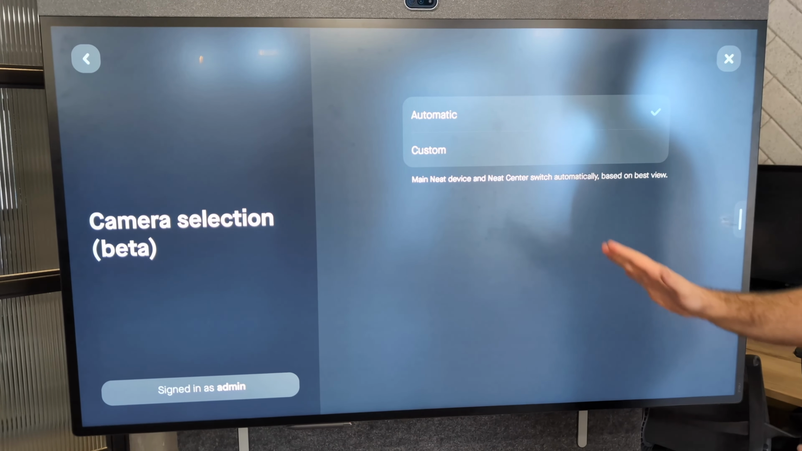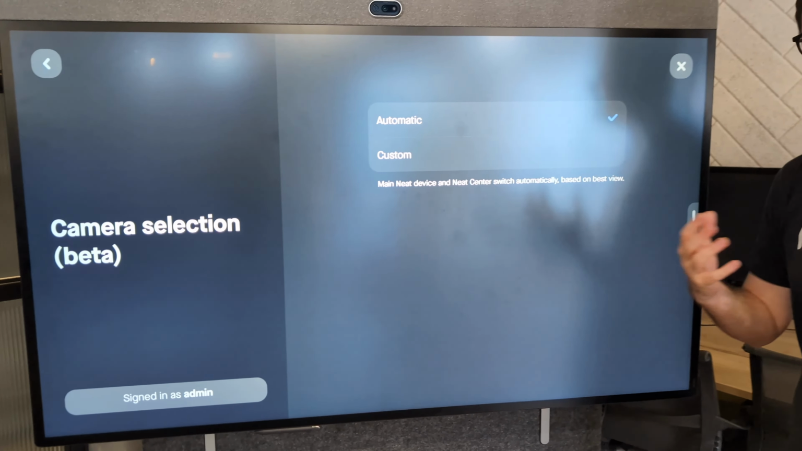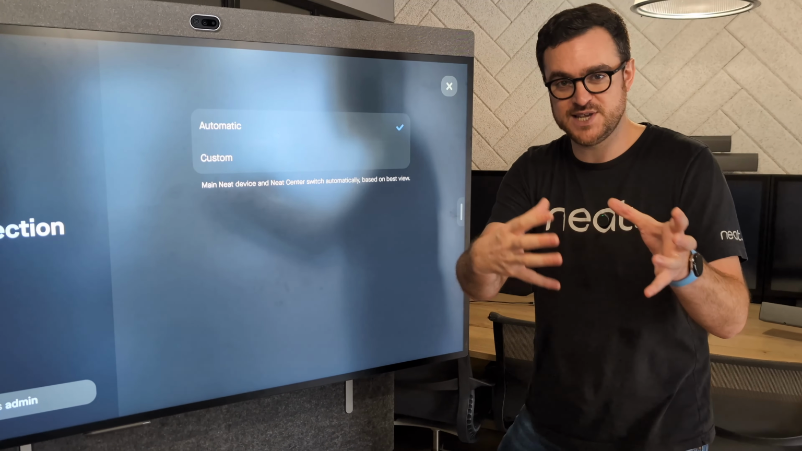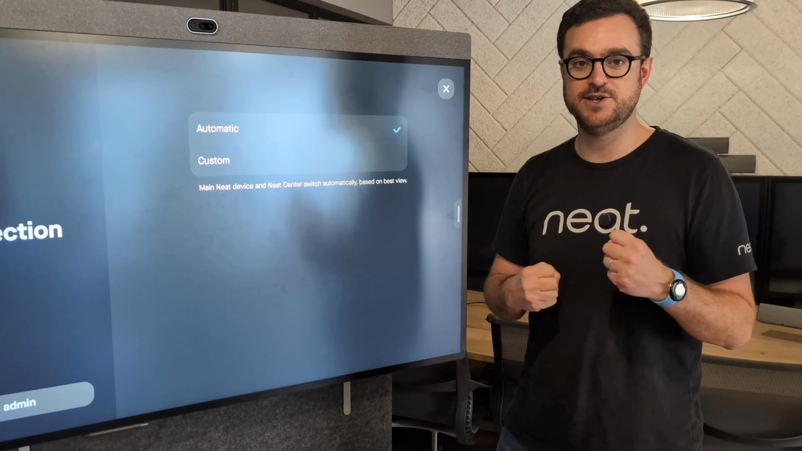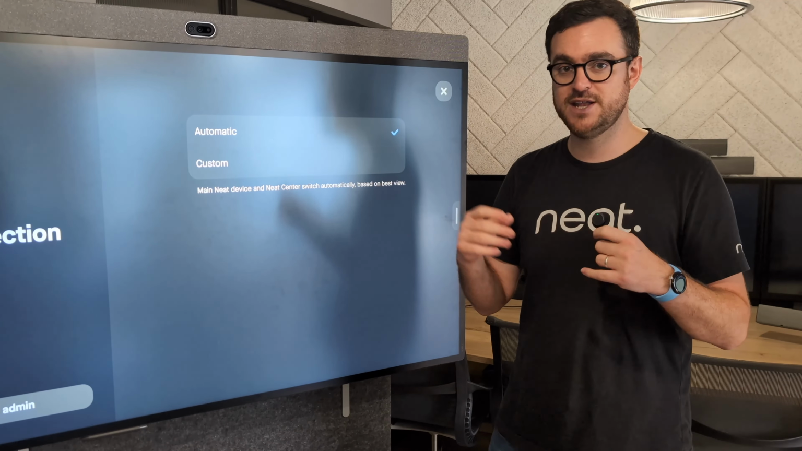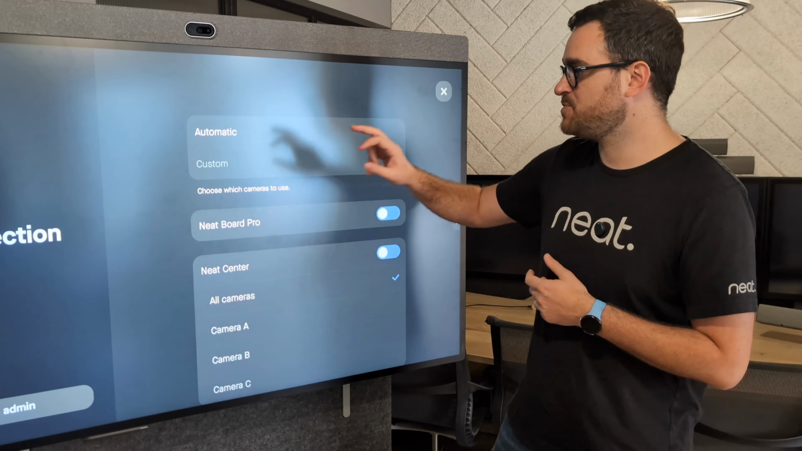Normally, we'll have automatic selected. Automatic is how most people know that the Neat Center works. You set your boundary for the Neat Center and the front of room device, and it'll be using either the center mics or the front of room device, right? Cutting in between depending on where people are looking. Let's put it on custom.